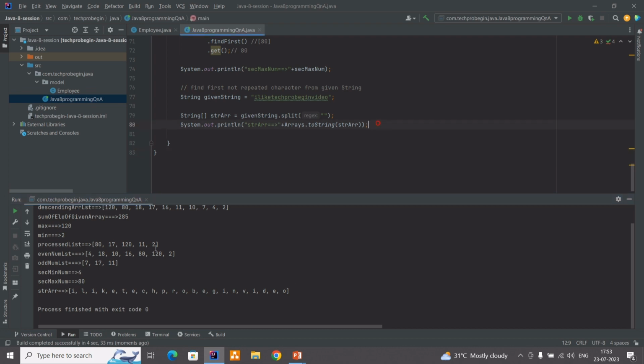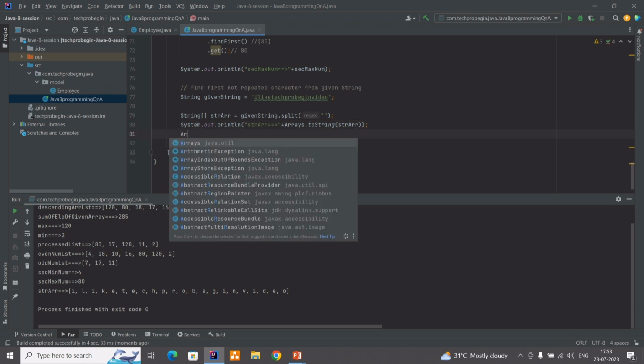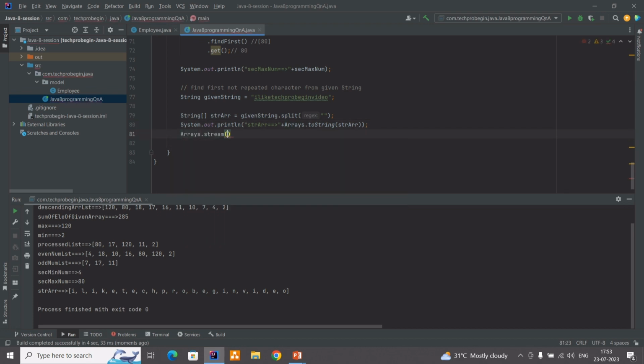So we need to convert this string array into a stream. So Arrays.stream, we can pass this array. Instead of this I can directly right click this. Okay, here we got the stream of the array, and as part of the next step we need to find the occurrence of each character.